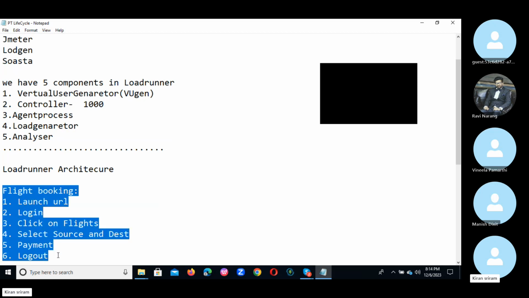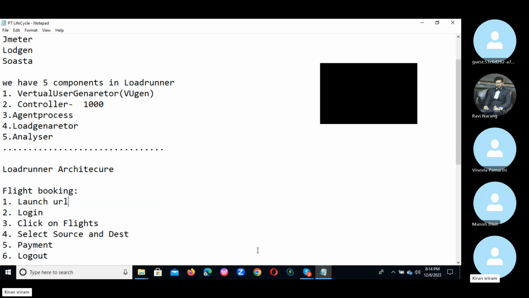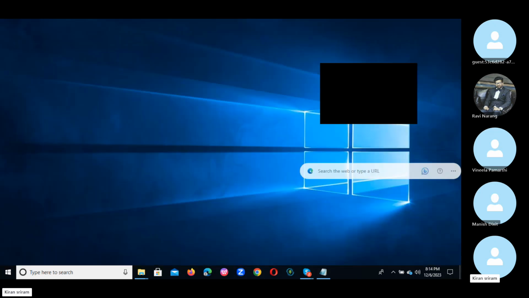This kind of business flow applies to any application, not only a flight booking application, but Facebook, banking, insurance, healthcare domain or any application. Using our tool, we can record the business flow and generate the script. That is what we use the Virtual User Generator for. Now I will show the real-time demonstration with one of the applications.